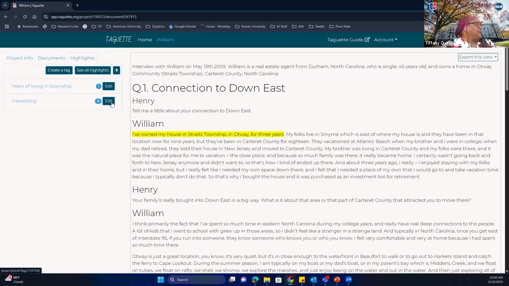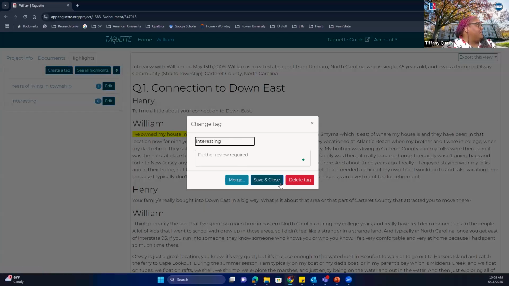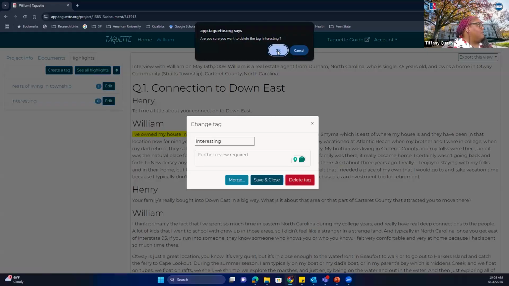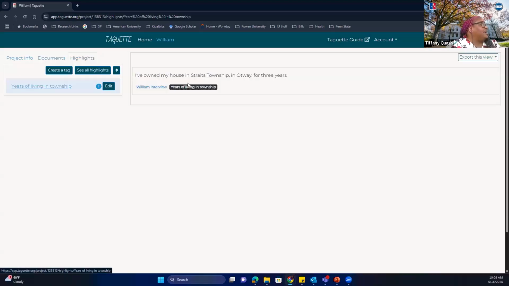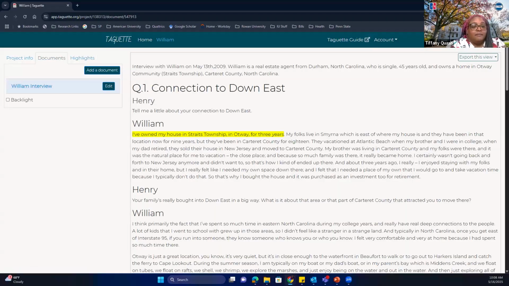So if I go to highlights, I'm actually going to delete the interesting one here. But if you go to highlights, you can see years of living in township. If I click on it, it says it's coming from the William interview. Here's my tag, and here is the quote from the text. So I'm going to go back to the William interview, and then I'm going to do a couple more.